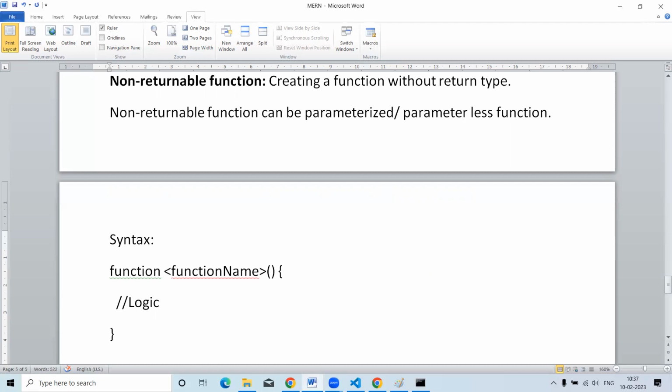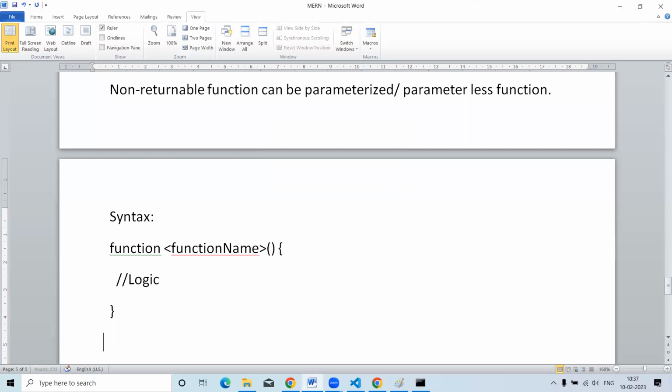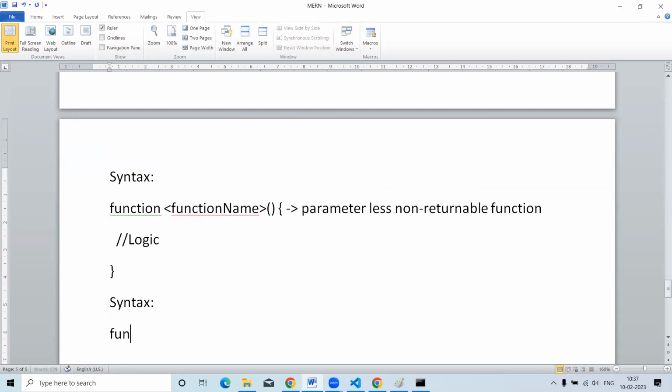Okay, another syntax, same syntax. Here you can write parameters. So this is a parameterless non-returnable function. Okay, I'm just giving categories, so please remember all these categories. Okay, next.